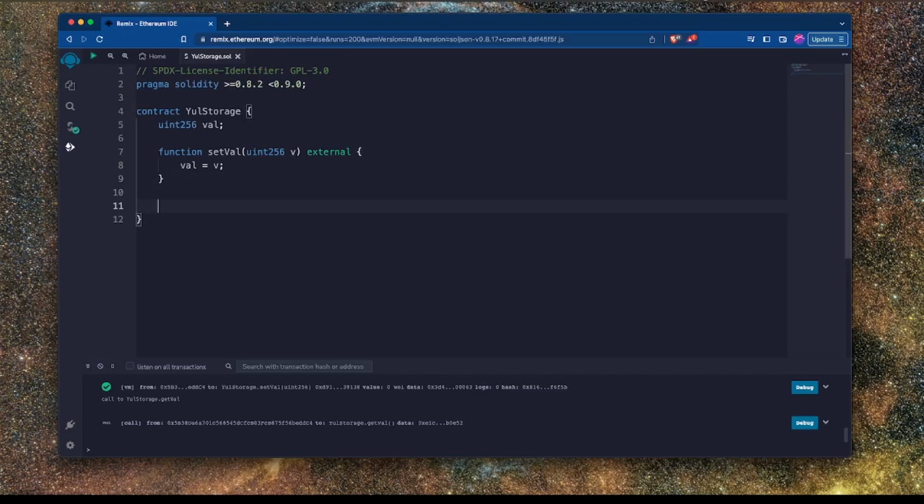Now, the next function I'm going to declare is a getValue function. This function will simply return the value that is in the storage. So we just return the val. This just needs a returns, and it returns a uint256.